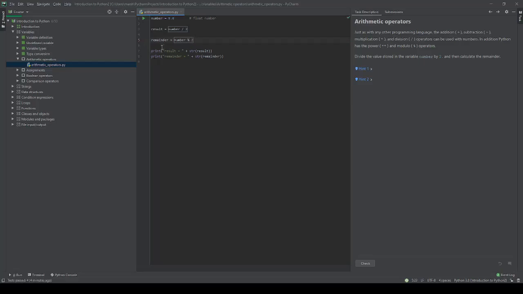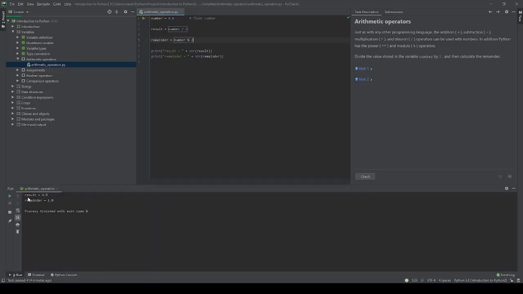The next two lines are just going to print out those two variables, and we're using those type conversions to convert those numbers into strings so that we can print them out. So we run this to see if it works, and we get our results. So the result equals 4.5. We knew that half of 9.0 is 4.5, and the remainder is 1.0.